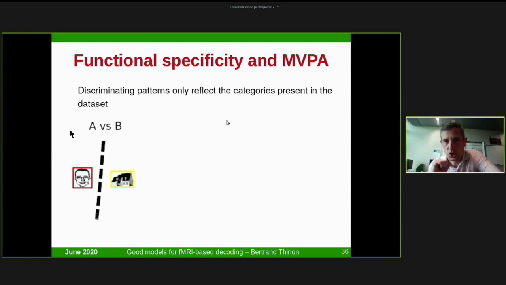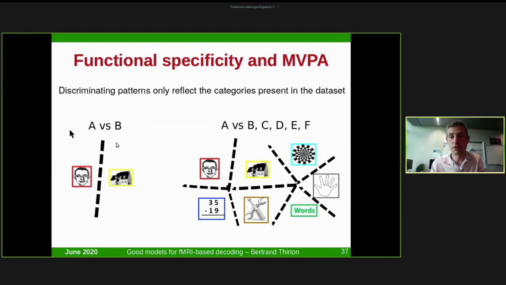Last words on interpretation. Always remember that when you show a discriminative pattern, you should always be very explicit about what it's discriminating. So if you try to predict whether the subject is viewing a face or a house, it's different from predicting whether the subject is viewing a face versus a house or versus a tool, a body part, a checkerboard, a word, or anything like that. So you will end up with different classification models, and so potentially different interpretation.